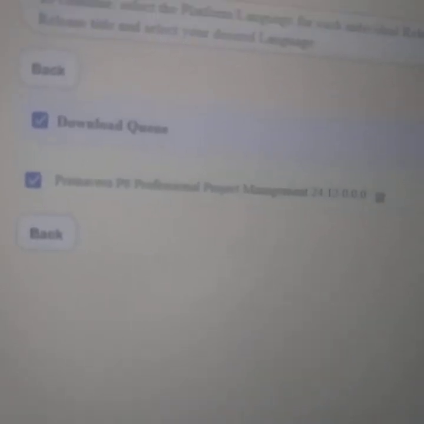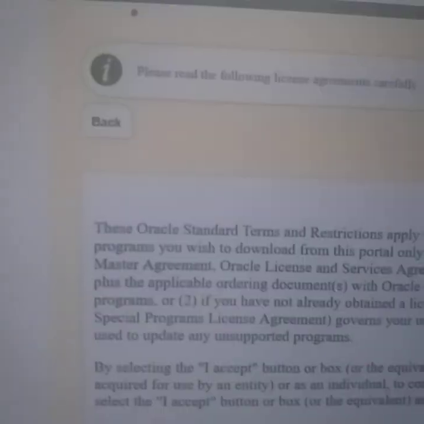So here we go. We're just going to confirm I've got the right one, Professional Project Management 24.12, and just have a look here. It says platform, and it only says Microsoft Windows, so I'm sorry, if you happen to be an Apple user, P6 only runs on Windows, and you'll have to find a Windows computer to make this work. Okay, so let's click continue.